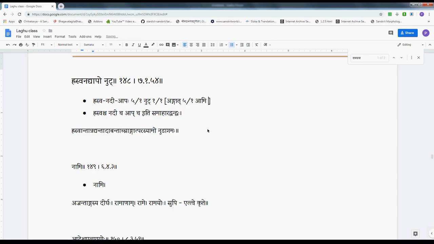Ami in Saptami Ekvachana. You don't have Sthani here. How do you determine Sthani when Panchami and Saptami is there? Which will become the Sthani here? Does anyone recall which will become the sthani and how?